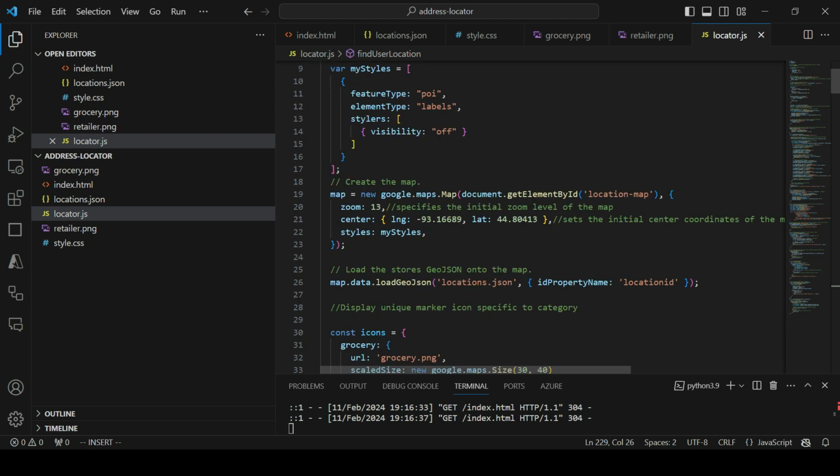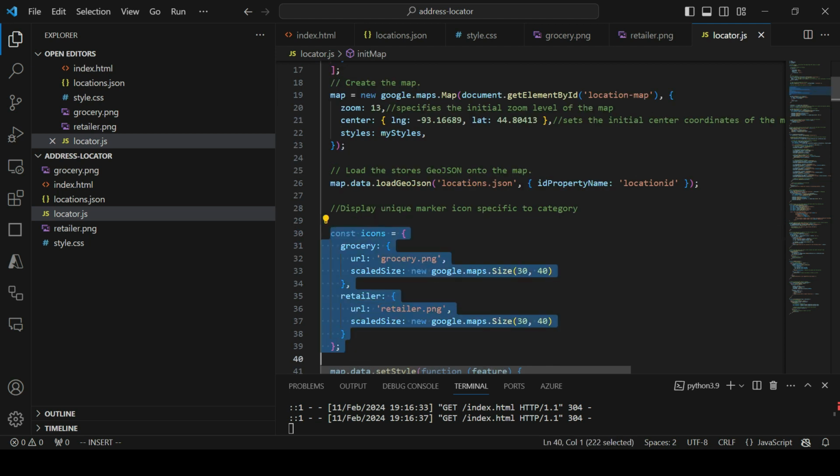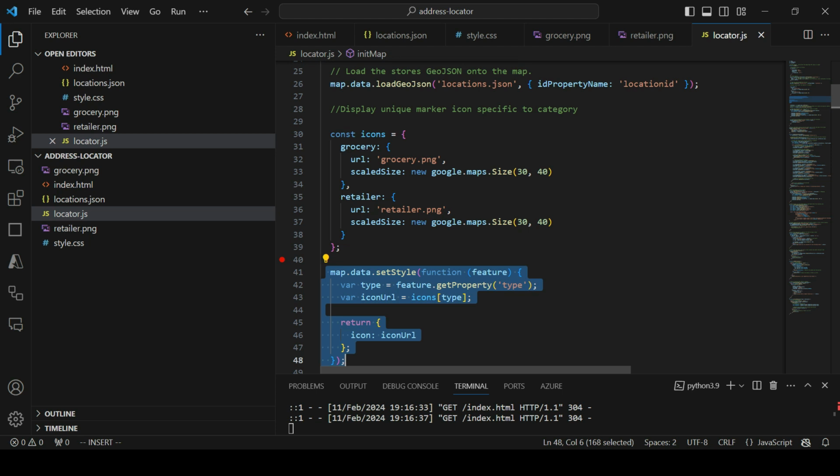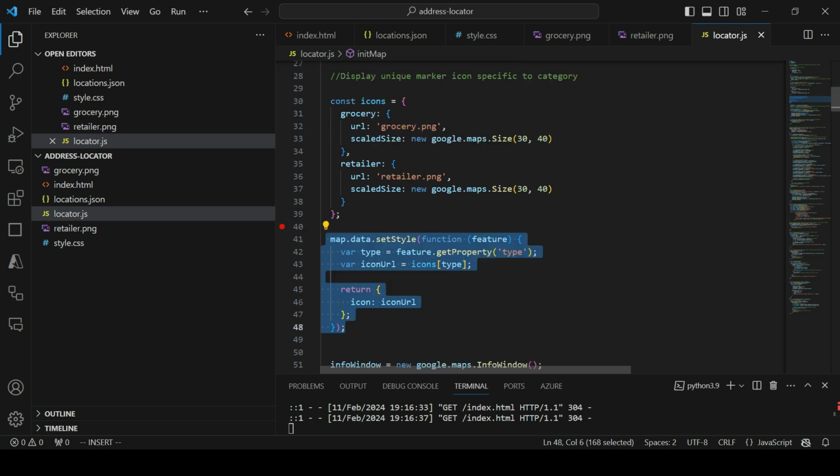Then we are using the map.data.loadGeoJson method to load the store's GeoJSON data onto the map. Here we are specifying the location of the JSON file, locations.json, also the unique ID property name, the location ID. Here we are defining type specific icons for the marker. If you see here, the type is grocery, grocery.png, then retailer, retailer.png. You can define multiple icons.